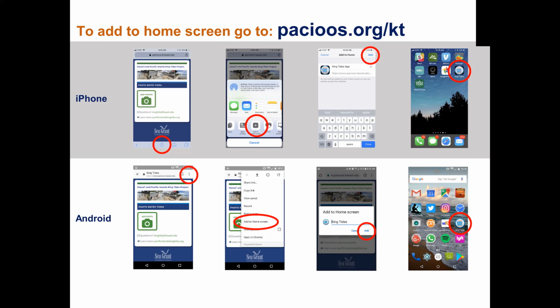An icon that looks like an app icon that says King Tides project should appear on your home screen. Once you have found the icon, you can click it and the pakios.org/kt homepage will appear, allowing you to add a photo. Now you can easily and efficiently access the pakios.org/kt homepage without having to type in the link in your browser.